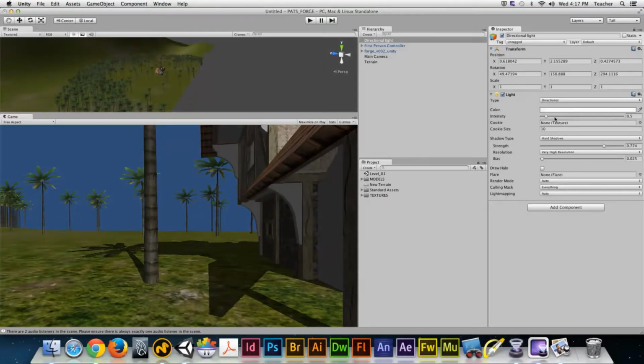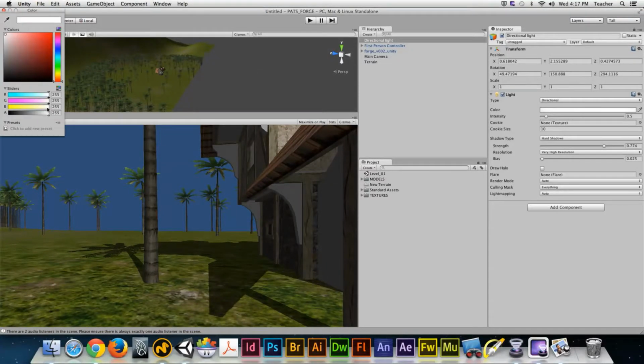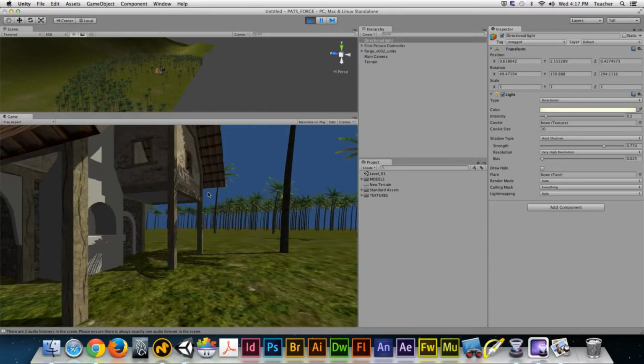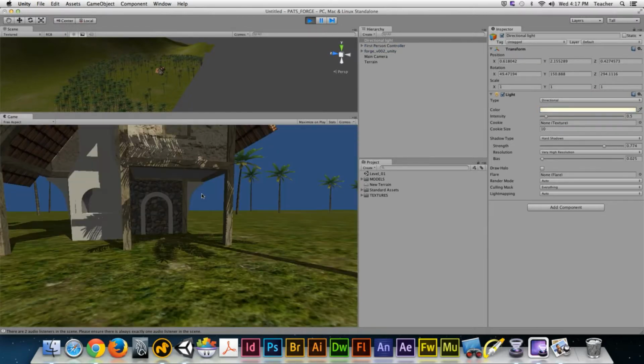Also change the color of your light. Lights are never white, they're always yellow and blue. So I want to make my light just a slight yellowish. Play my game. Things are looking great. Things are looking really great, actually. I'm very pleased with the result that I'm getting.